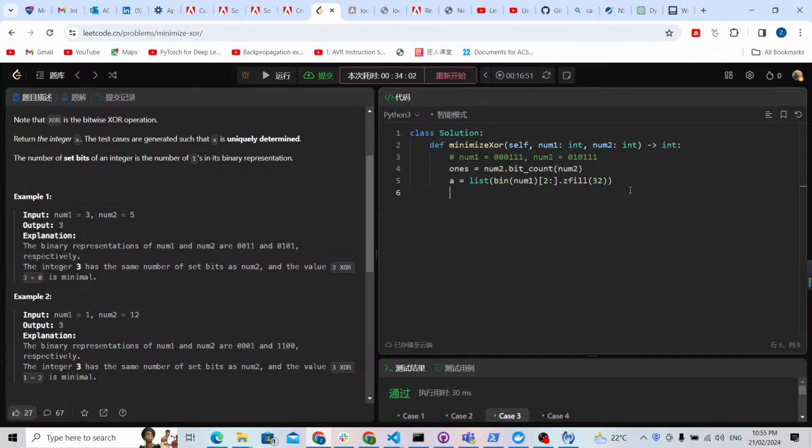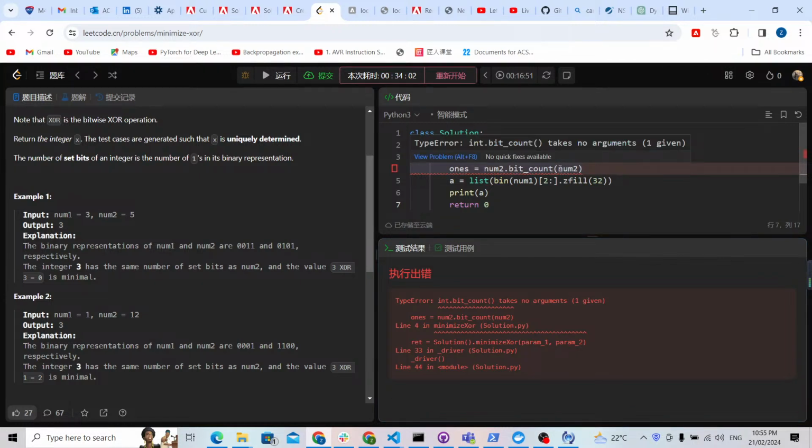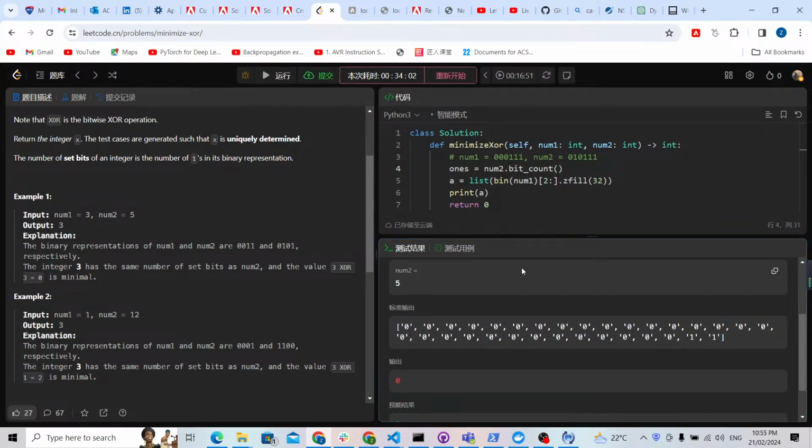Now let me print out what A is, and let me explain this one. I'm just gonna return 0 first because I want to check what that A is. Oh, there's a number 2 dot bit count. Definitely this is gonna be wrong, there's no number 2 inside. So this is the array A. As you can see, this is a 3. This is the low bits from 1 and 1. This is 3, and in total there are 32 bits for this array.